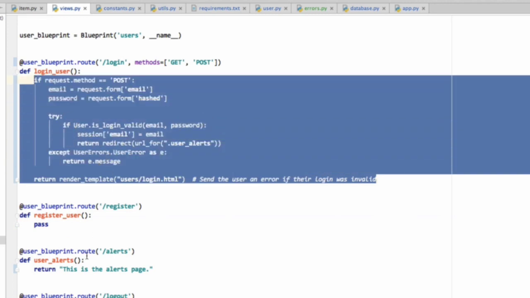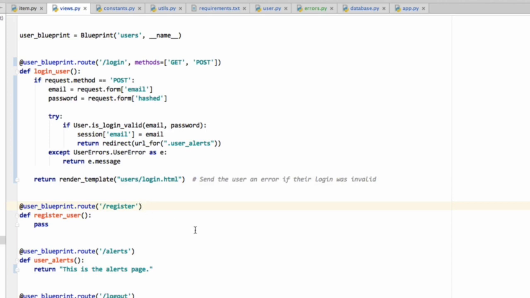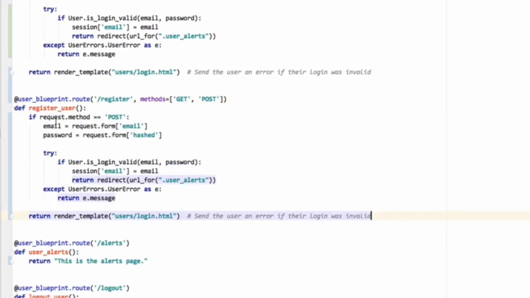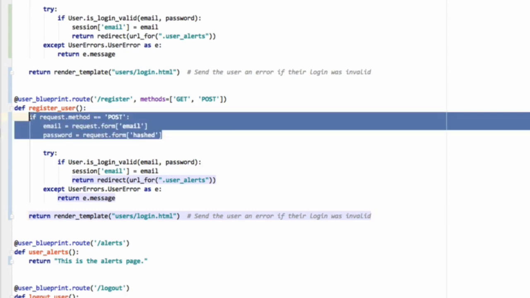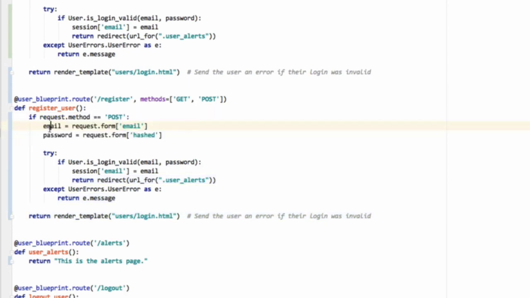So we're going to add a new step there, but the view is actually going to be fairly similar. So we're going to copy that, add the methods in here, and then paste that in here instead of pass. This is not going to change. If the request method is post, then we're going to get the email and password, but this is going to change.